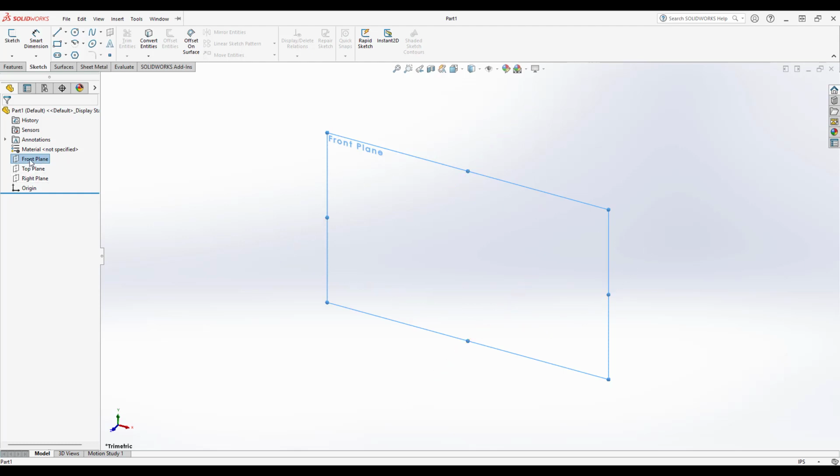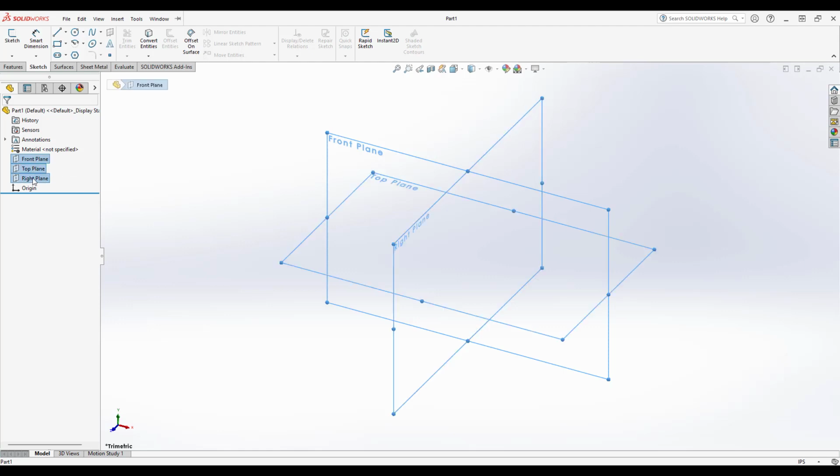Suppose if you want to show them, you just need to select all by control and right click, and you can see here show. Once you do this, you can see here the planes will be shown. You can keep it as it is, or if you want to hide them again, you can just hide them.